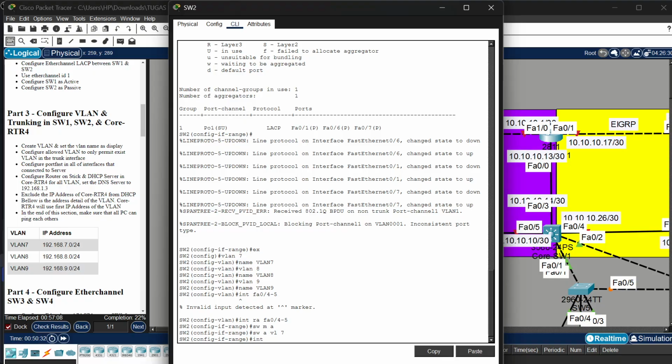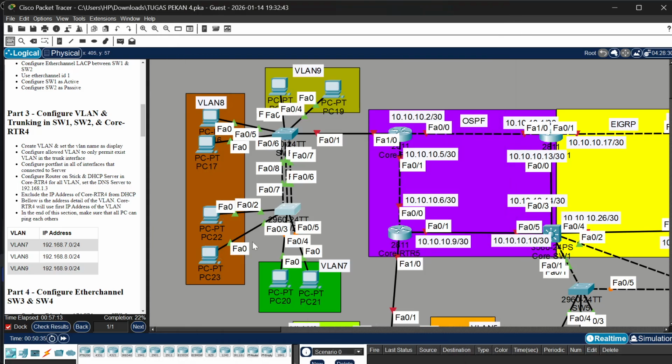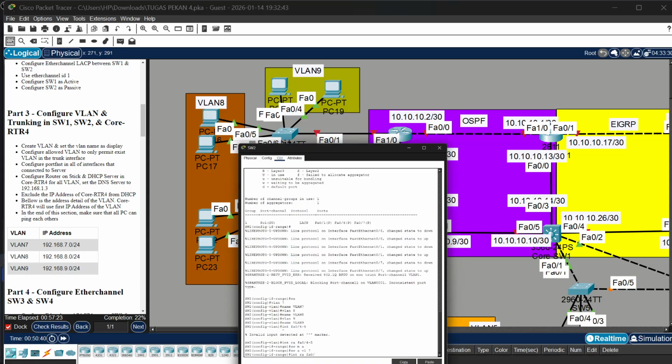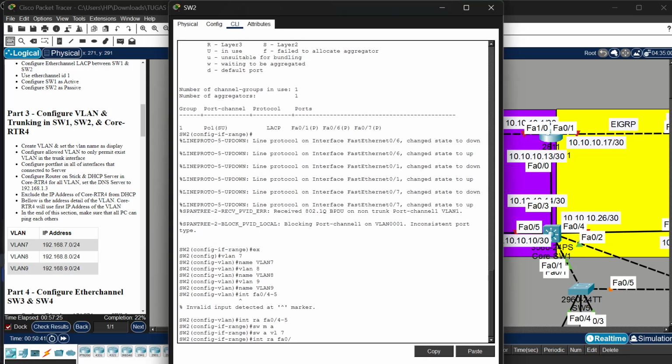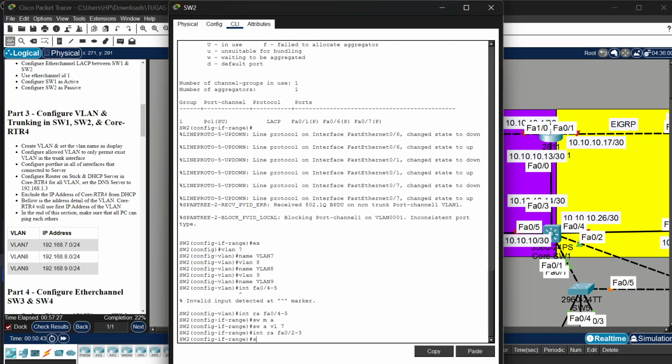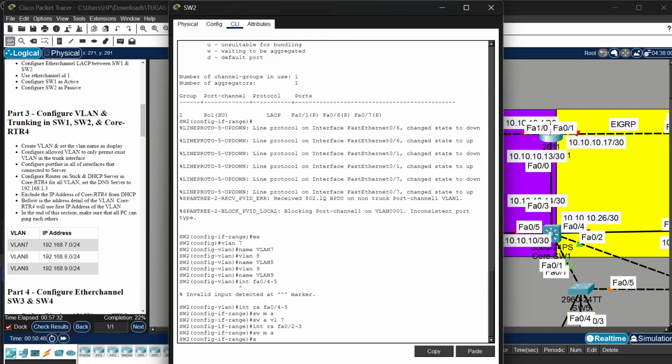And then we go to interface range fast Ethernet 0/2 to 3. 2 and 3 is VLAN 8. We go to interface 2, 3. Switch port mode access. Switch port access VLAN 8.